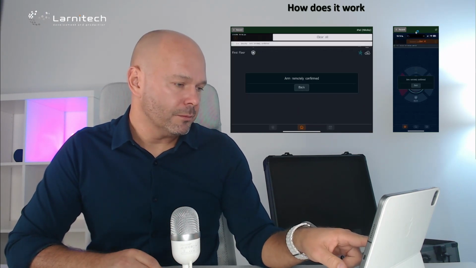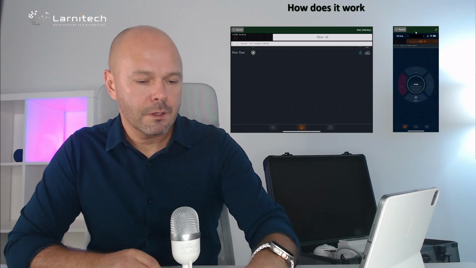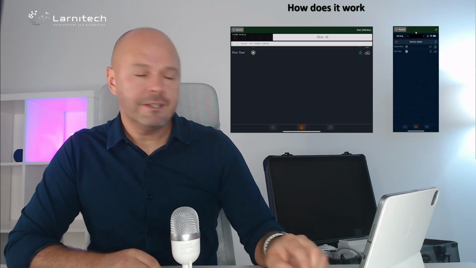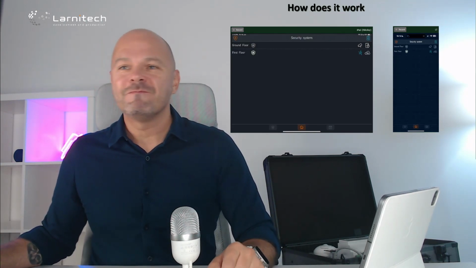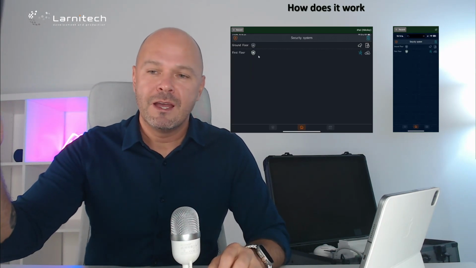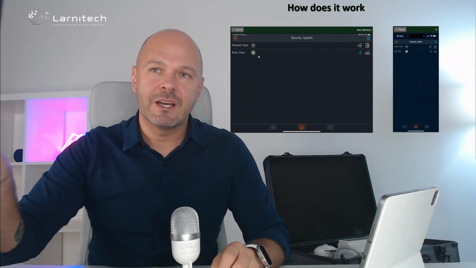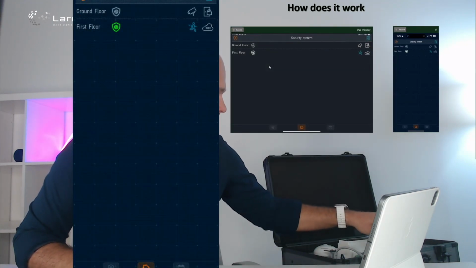Arm remotely confirmed. Okay. And now we can see in this list that the first floor is green. Unfortunately, you do not see green in this user interface because I have the green as transparent color. So this one is right now green. So let's have the motion.